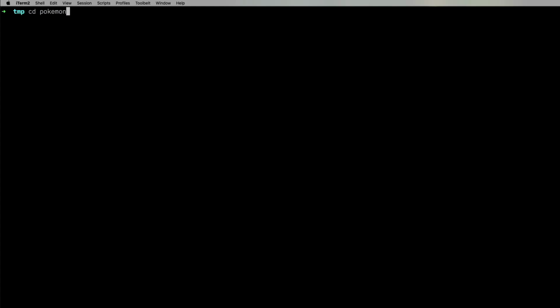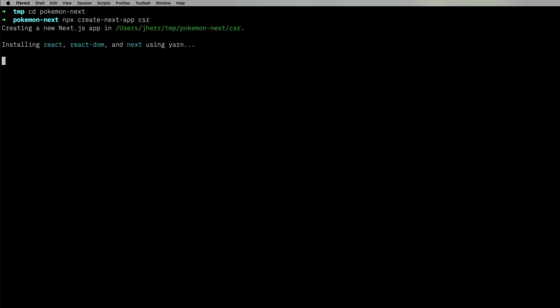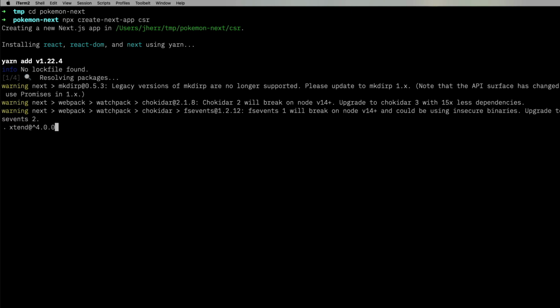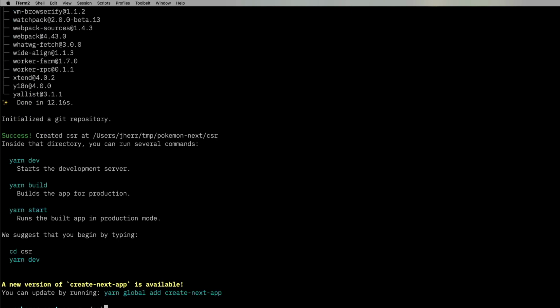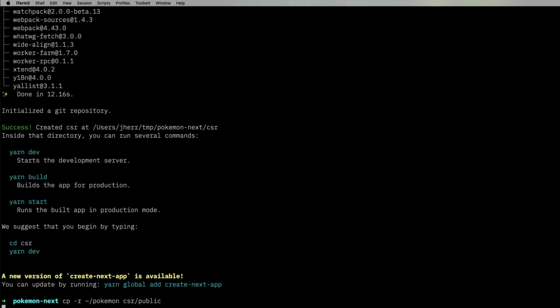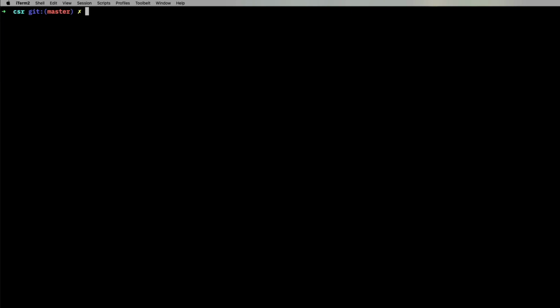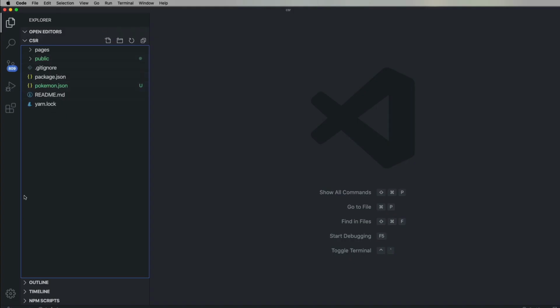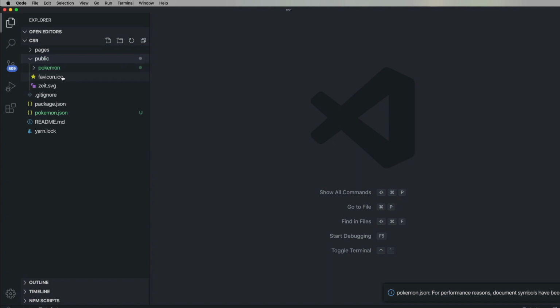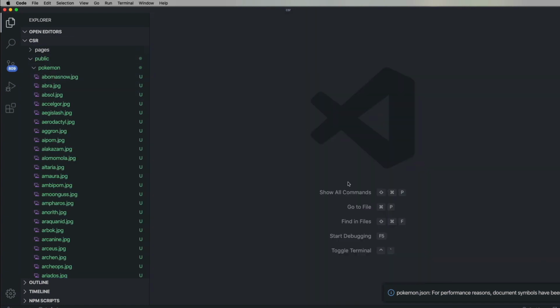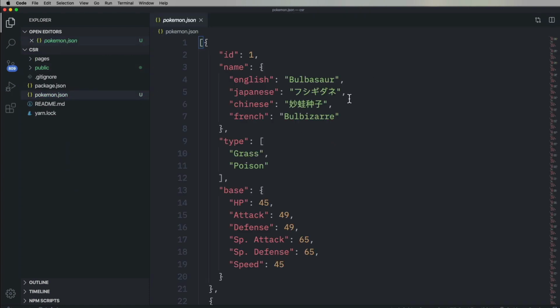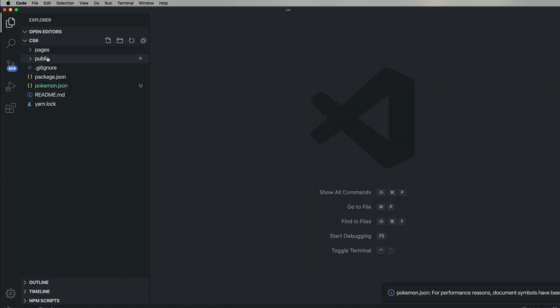So the first thing we're going to do is create a directory called Pokemon Next. And then within that, we're going to use npx create next app to create an app called CSR. That'll be our client-side rendering example. Once we're done with that, we're going to bring in all the Pokemon images, as well as the Pokemon JSON. Now all that's in GitHub, so you get that for free. All right, let's bring up VS Code. And now you can see we've got a Pokemon directory within public that's got all the images and also a Pokemon JSON file. Okay, let's add Bootstrap and React Bootstrap.